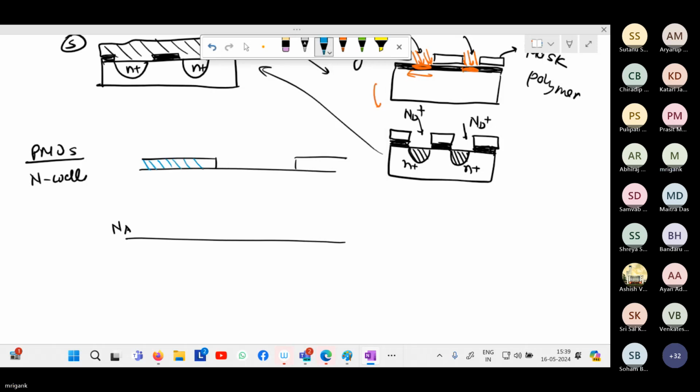This is your mask, and in the selected region you are going to dope it. You are going to create an N-well. You dope it with donor type impurities, and you create an N-well. The overall substrate was doped with P-type impurities, but now on top of it you have created small pockets called N-wells, and there the concentration is mostly donor type.